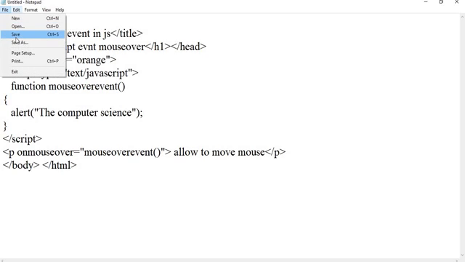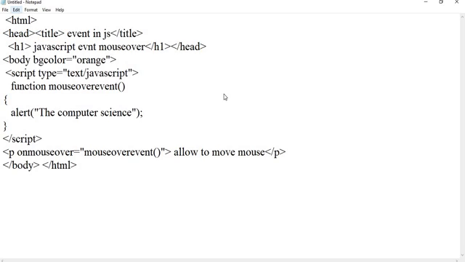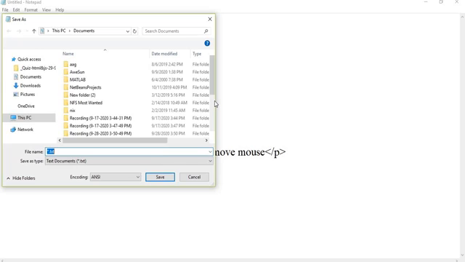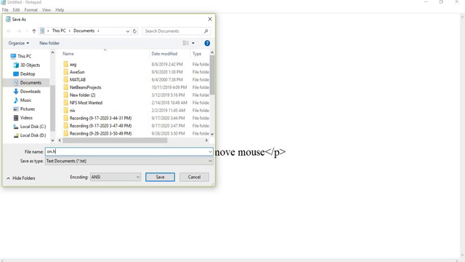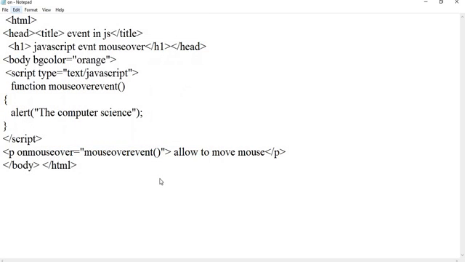Now we'll see the output for the current program, that is the mouse over event. I will give any name to the file. Let's see the output for the current program, the mouse over event.